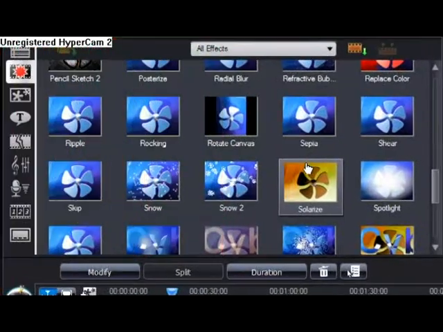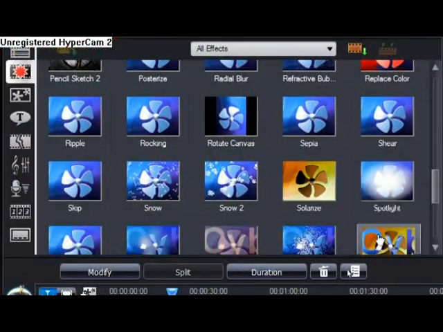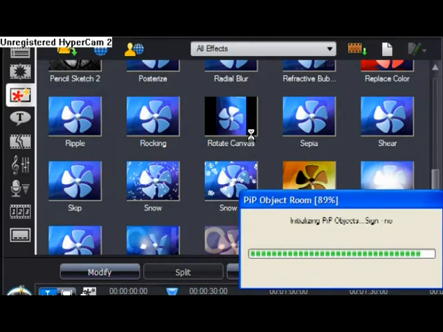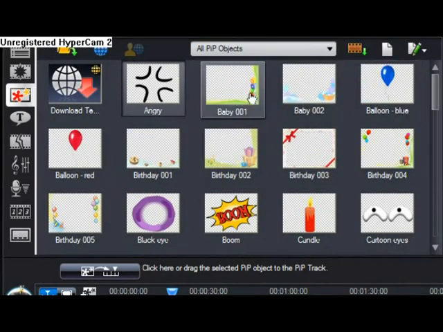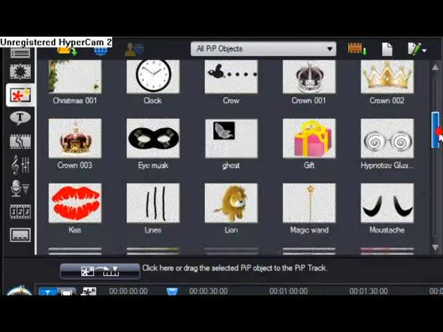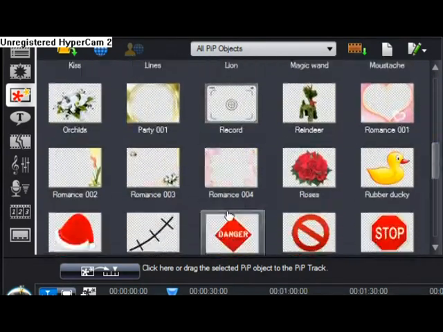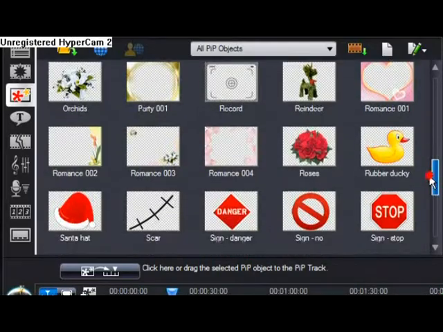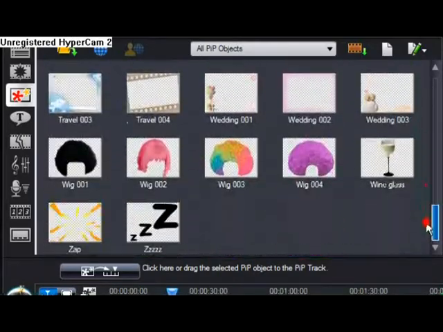And so now that you have your effect added, we're going to go back over here and I'm going to talk about PIP objects. PIP objects are good for baby showers, parties, birthdays, things like that. And then there's also some just random picture-in-picture objects here.